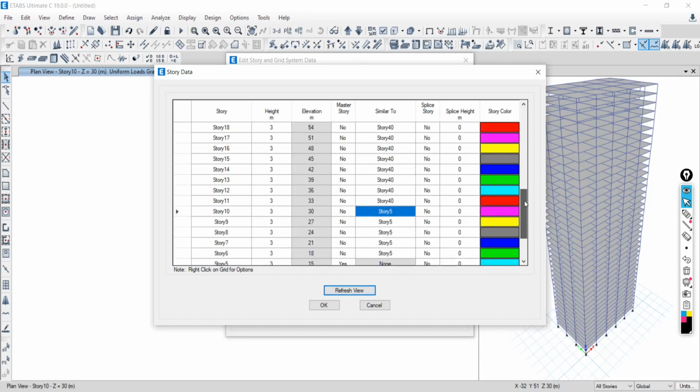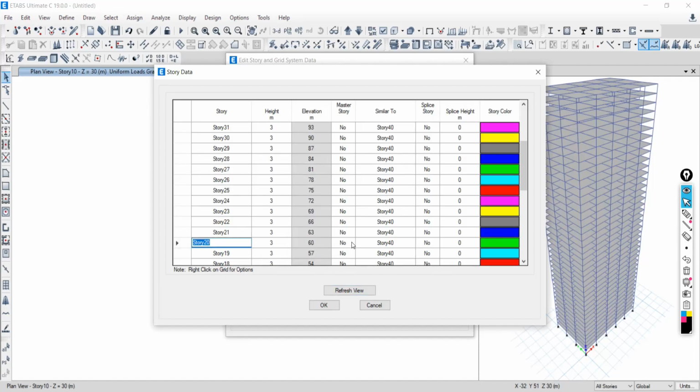Okay, this is done. Now next, 20 to 25 are similar to each other. What do we have to do? Master. Yes, anyone you can make master, no problem. So I'm going to make 20 as master. Then 21 is similar to 20, 22 is similar to 20, 23rd is similar to 20, 24 is similar to 20, and 25th is similar to 20.